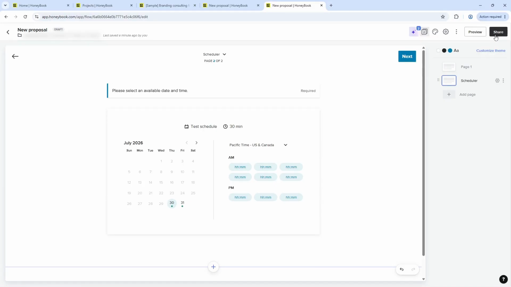If you created a new session during setup, it is worth taking a final glance before sending to make sure that new session is the one connected to the scheduler page. After that, you can complete the share step and send it out from HoneyBook. Your HoneyBook proposal now includes a scheduling link and is ready to send to your client.